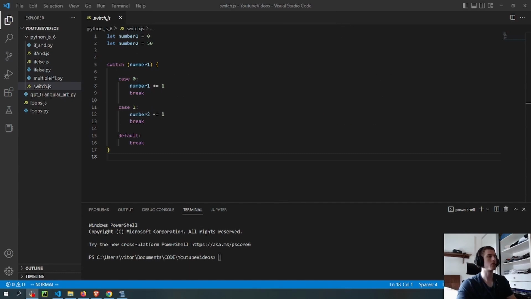The last thing that I want to talk about is the switch statement. Python doesn't have a switch statement, but JavaScript does. The way it works is pretty similar to if-else statements, but it tests for whatever you put inside of the switch here as the condition. Then you can write multiple cases to test for values of whatever you put inside of the condition first, which in this case is number 1.